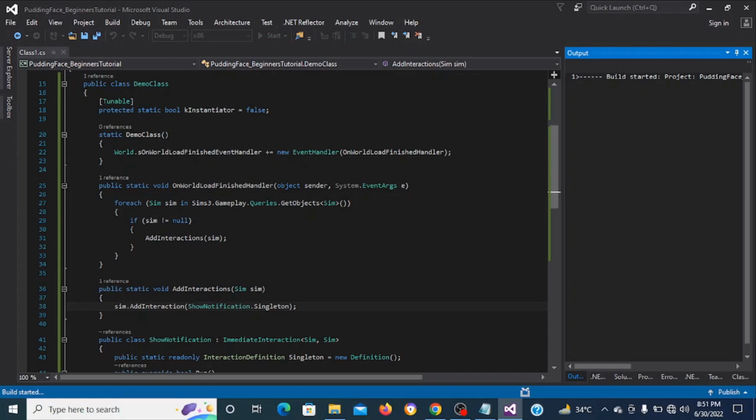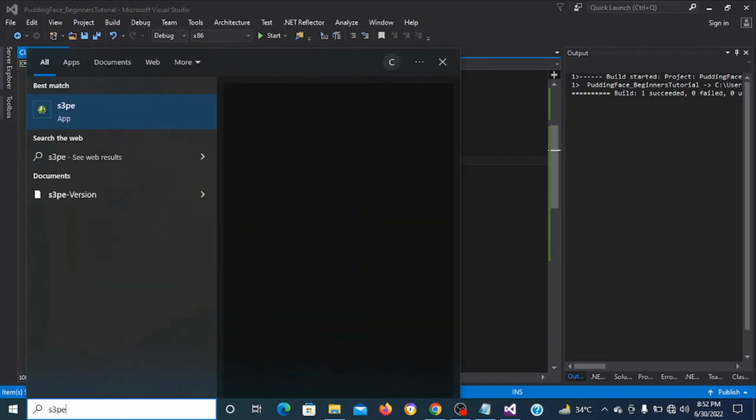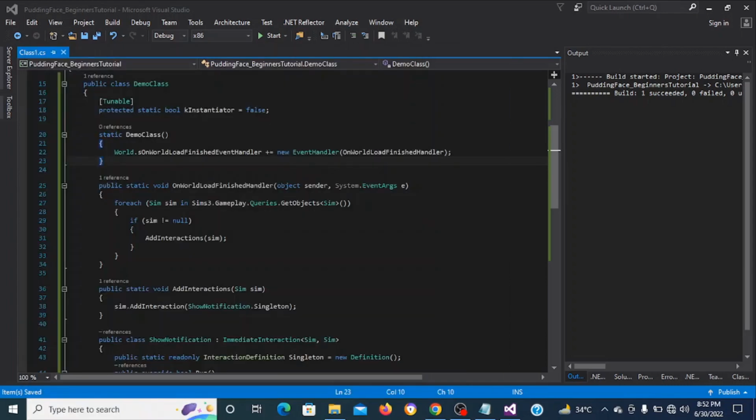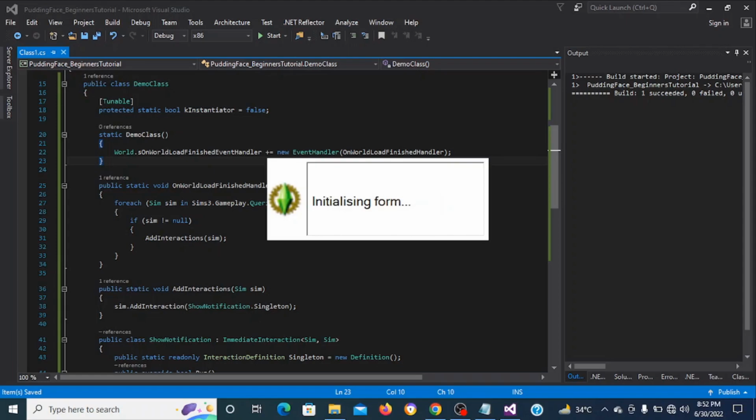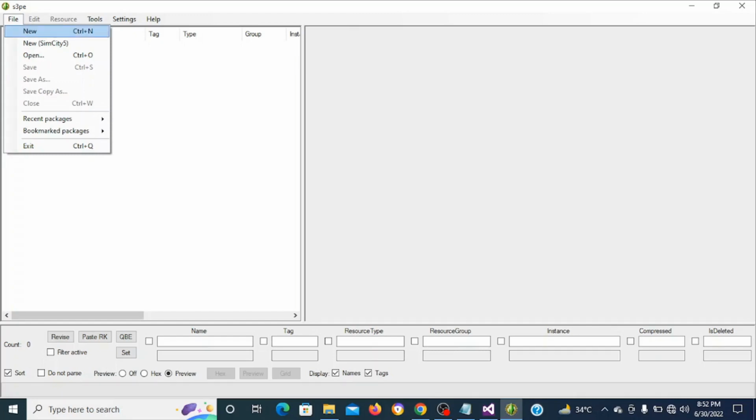So build gives us our DLL file, and we are going to import this DLL file into an S3PE package, which will be our mod. So open S3PE, click on new, and then go to resources, and we are going to create an XML file.